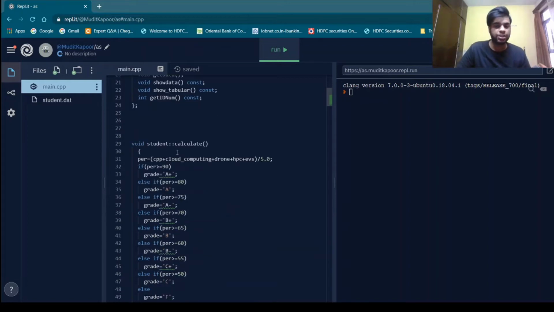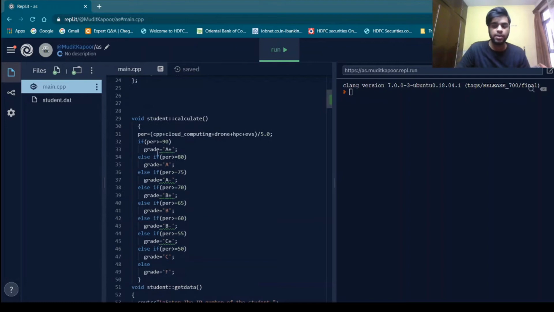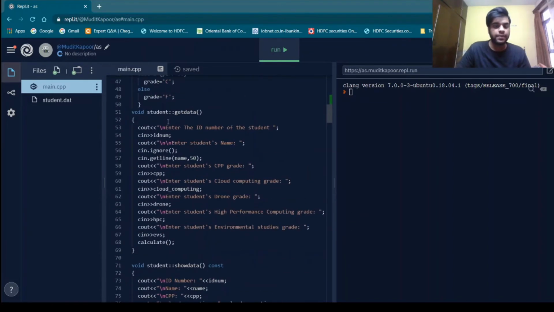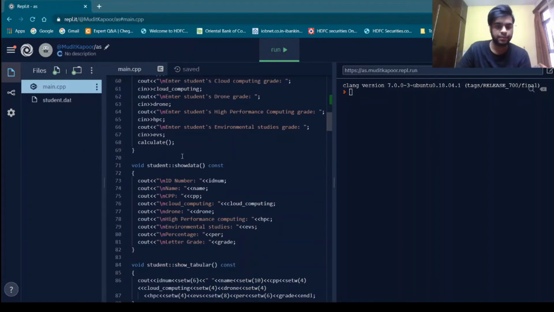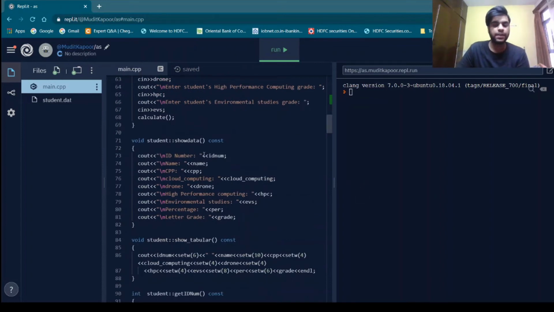So this is a class function calculate. It is used to calculate the grade assigned as per the percentage of the student. This is done using if case. This is another class function getData, and it is used to get data from the user of the student. This function showData is used to display the data of the student entered by the user using file handling.